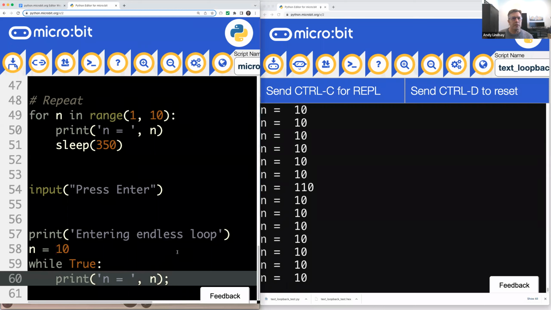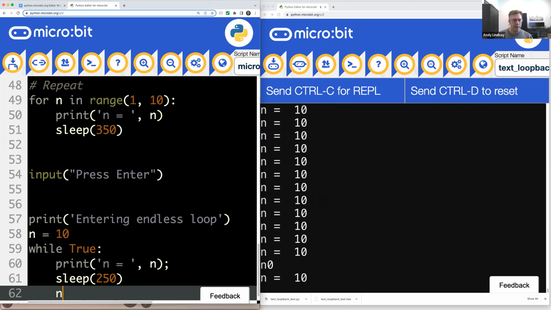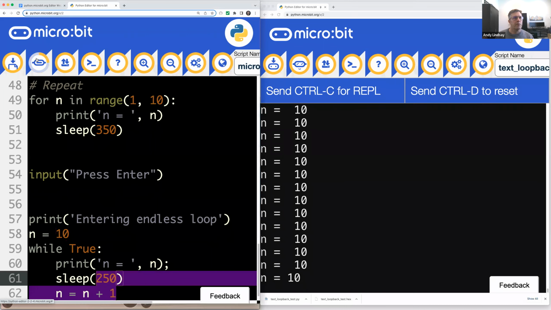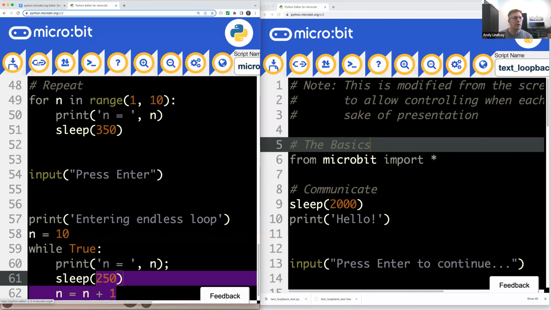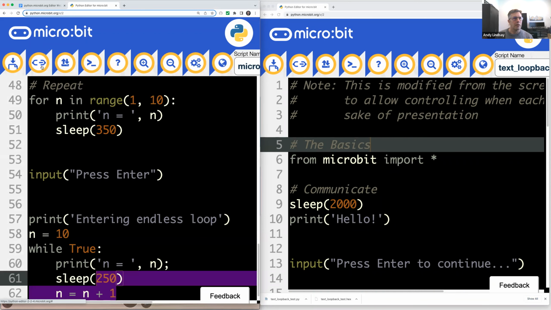It might have been because I didn't copy and paste everything, because I see some missing stuff. Sleep. Let's do 250 and n equals n plus 1. Sorry about that, folks. I made a mistake. So if we flash this, okay, so now I'll disconnect and then connect to serial here.